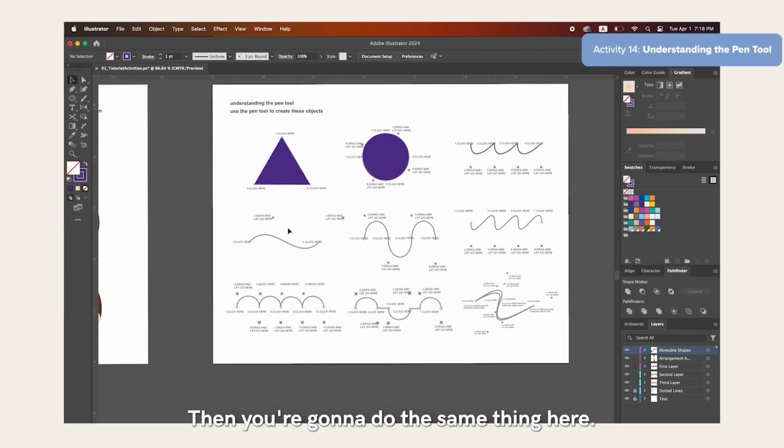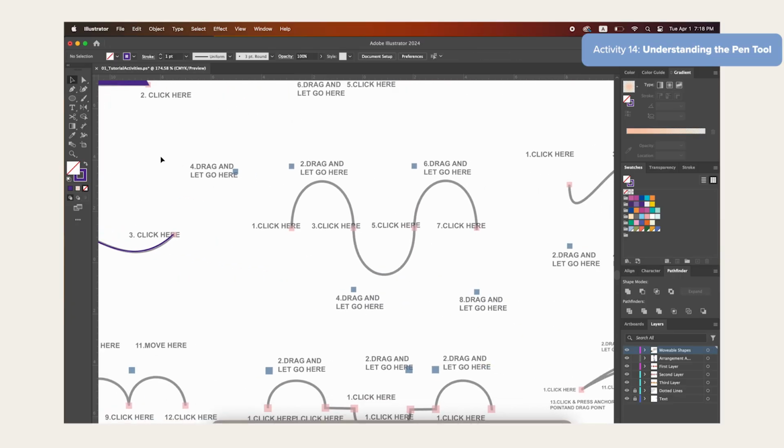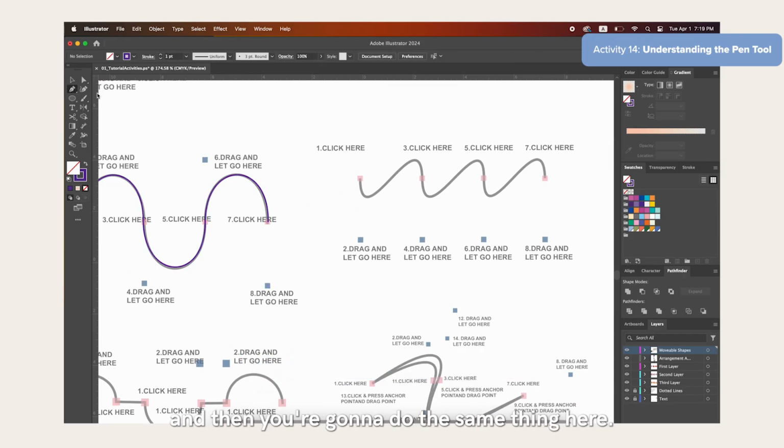Then you're going to do the same thing here. This is click, drag over to here to create your curve, and then number 3 to create your point. Same thing with this: click, drag, let go, click, drag, let go, click, drag, let go. You can see that the direction of the anchor handle dictates where the curve is going to go. Press V when you're done.